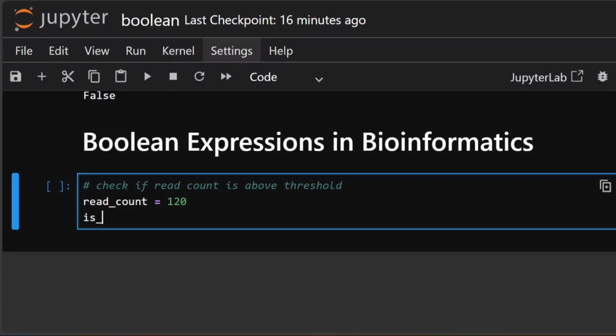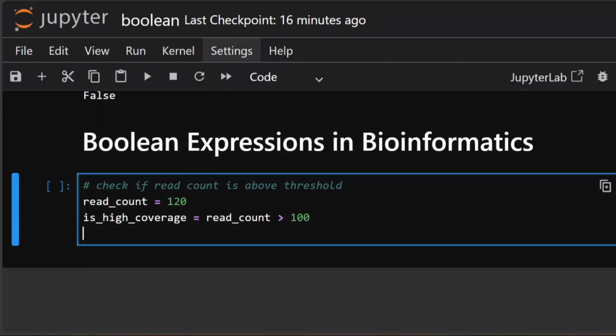is_high_coverage = read_count > 100. Here I am checking whether read_count is greater than 100 or not and storing the result in the is_high_coverage variable. The result will be a boolean, that is, it will be either True or False.